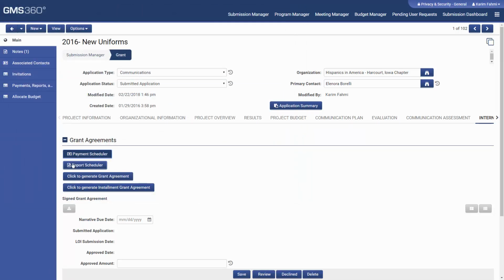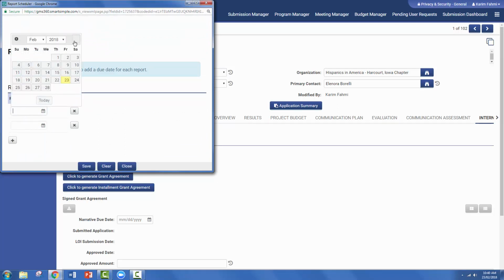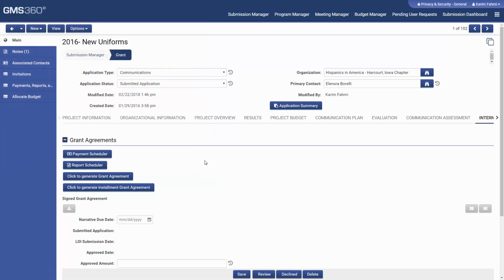Now likewise with the reporting scheduler, you provide us with the reporting template, and every line item on here would reflect a report that is due for this applicant. So here I can put in a couple of deadlines, and as soon as I click save, that will trigger an email to the applicant to let him or her know that they have two reports that are due, one on March 23rd and the other one on April 20th. And you can set the reminders and the alerts for these reports as you wish, but most clients will do 30 days before the deadline and then 2 weeks recurring after that until the report is submitted.